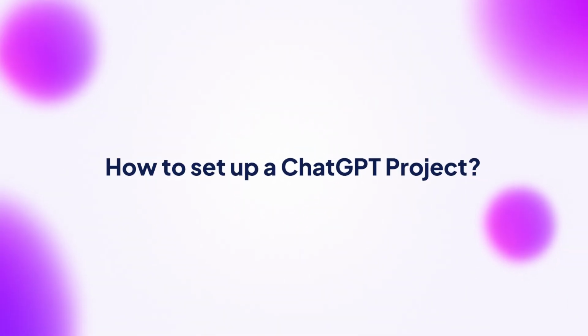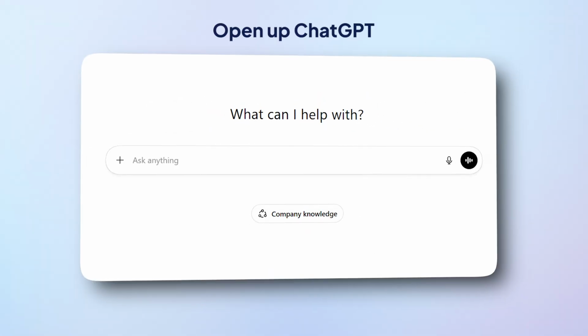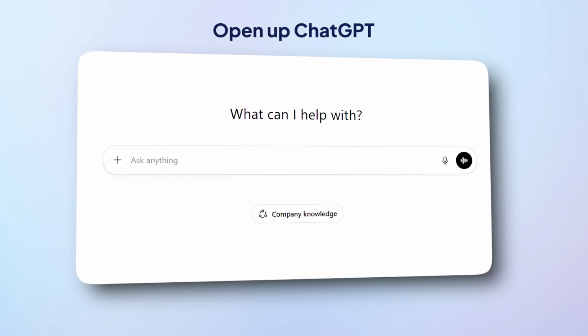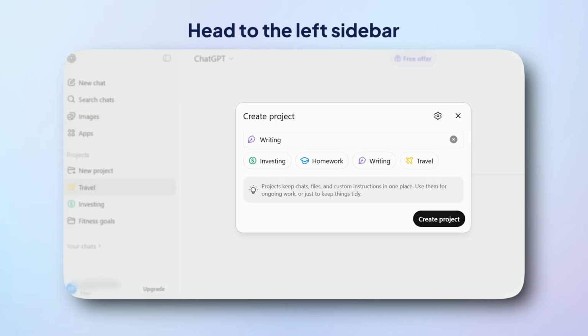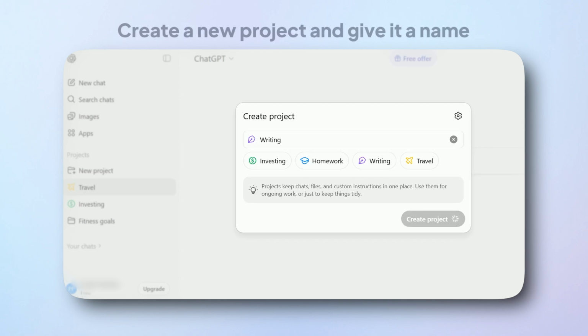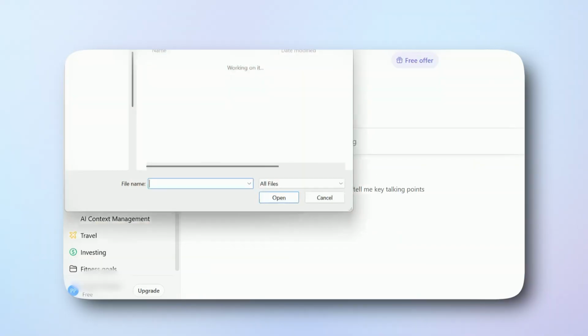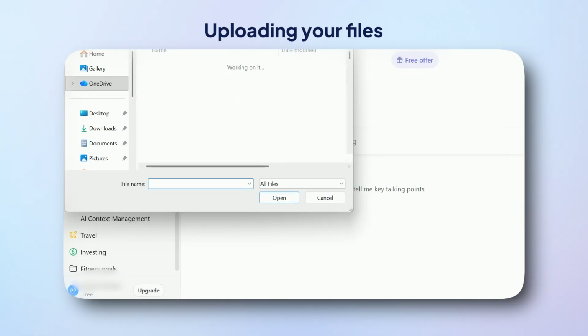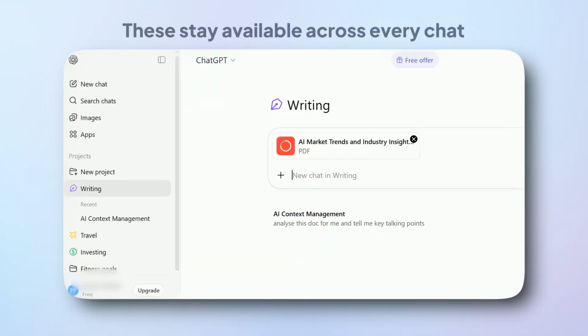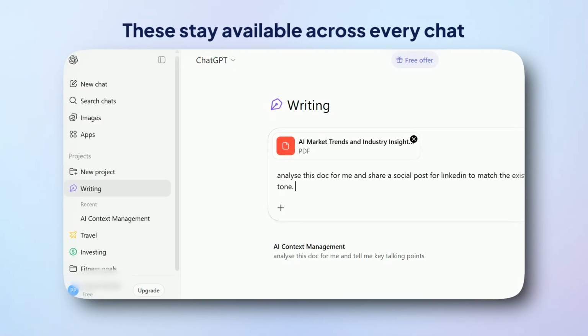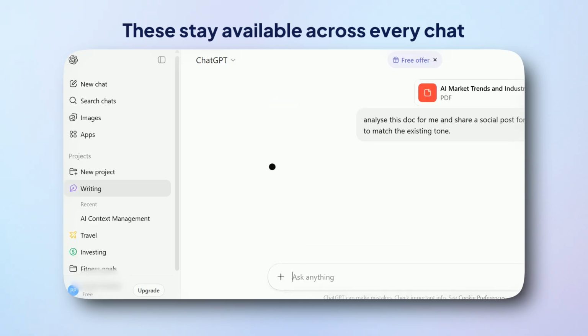Now, setting one up is straightforward. First, open ChatGPT, and if you don't have an account already, sign up. Once you're in, head to the left sidebar where you'll find the Projects section. Click the plus button to create a new one and give it a name. Next comes the real setup. Start by uploading your files, docs, PDFs, datasets, whatever you're working with. These stay available across every chat inside this project, so you never have to re-upload them.